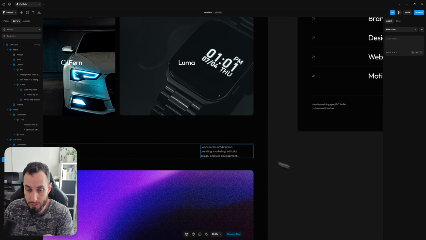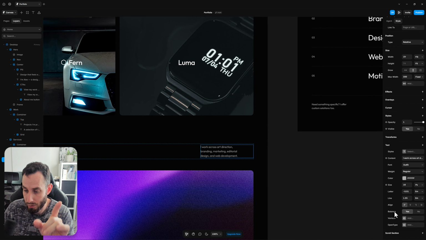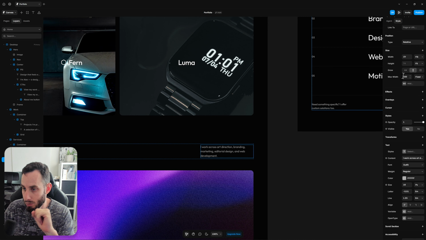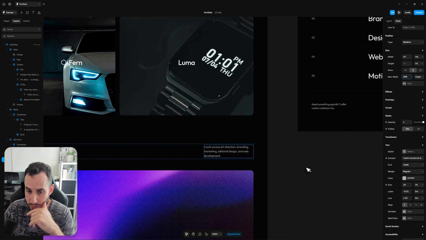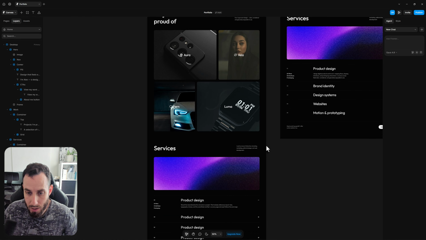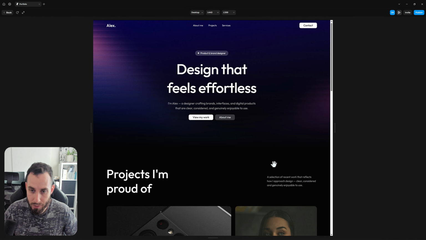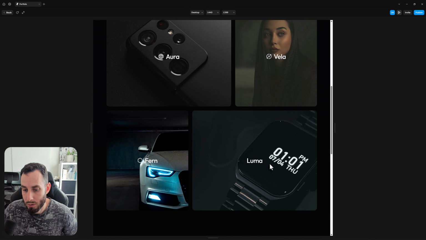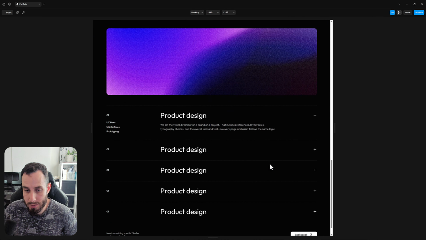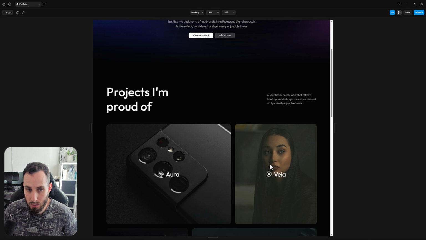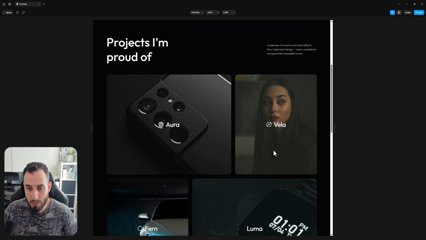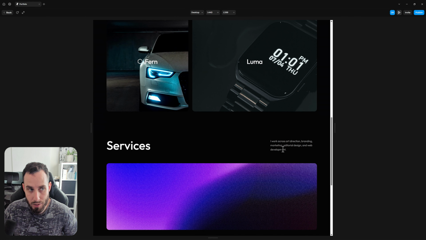So I'll select the text and remove the balance property. And also I want to change the max width to 280 pixels. So right now it looks much better. Yes, it looks great, consistent, and as you can see, no gaps.